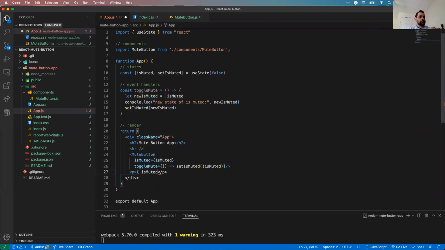So isMuted, we'll just say currently muted. Else we'll say, oops, I need a string though. Can't get around that. We're currently muted. Otherwise, we're currently not muted. Whatever. We need a curly brace. All right. So again, ternary statements, really simple to do if statements within JSX.